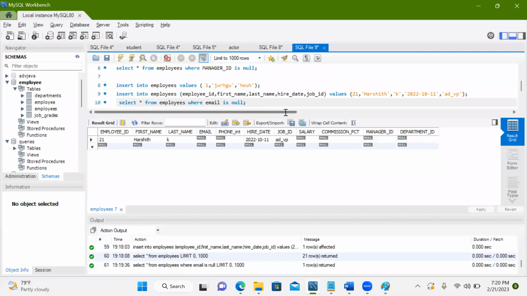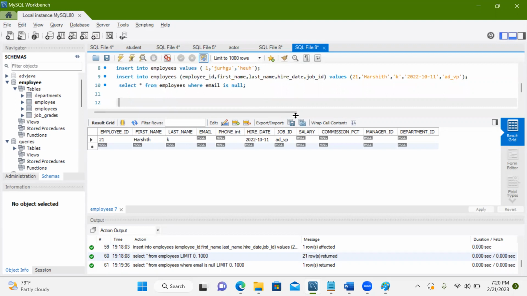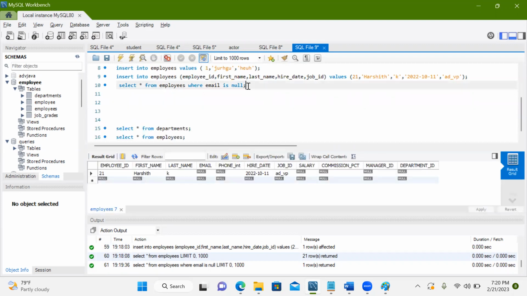Okay, fine. So you did is null. You all understood how to get the empty data? Okay. Now I want to know all the IDs, all the emails that have data. That means I don't want to include the null ones. So there is a query for it: is null and is not null.